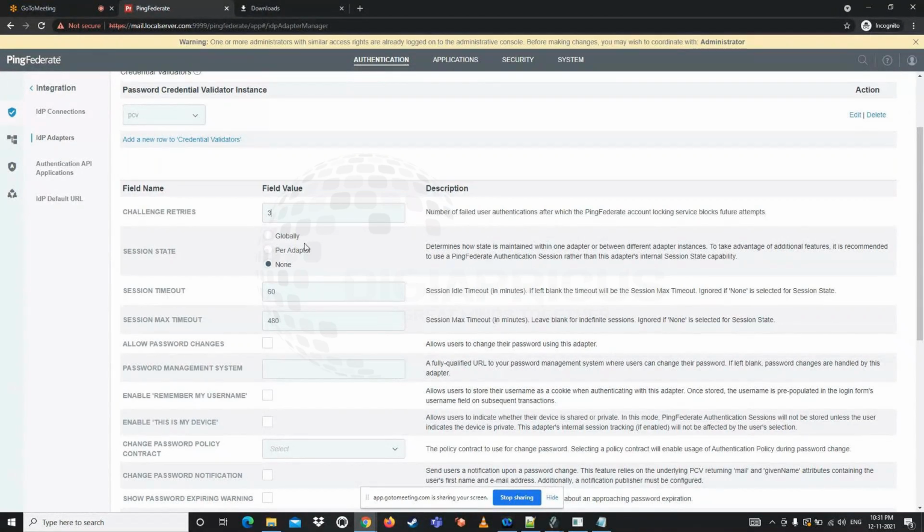So let's take an example. If two applications are using the same adapter, let's say the same application itself.